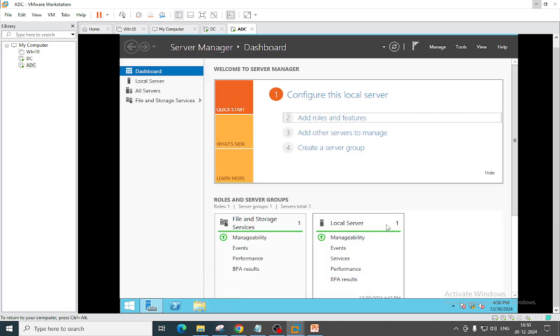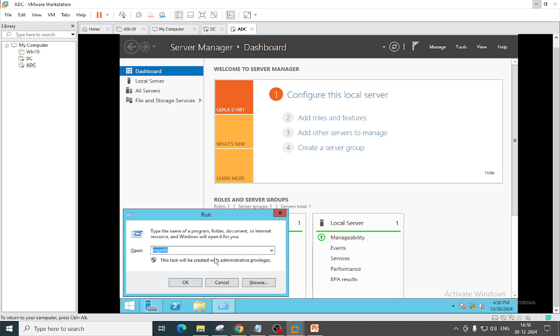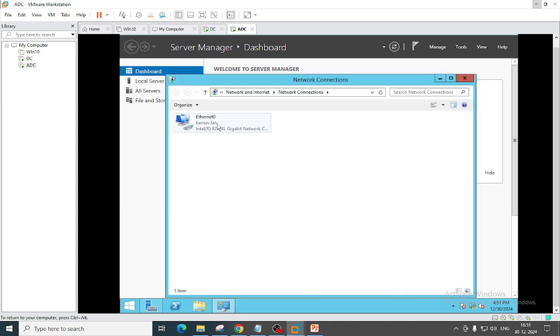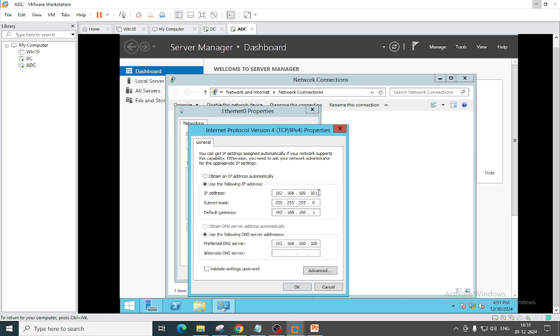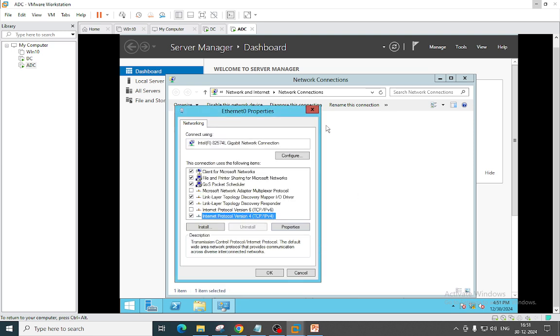And I have also set up the IP address and other things manually. Here you can go and check this. This is the IP of my computer server. This is the subnet mask. This is my gateway, and this is the IP of my existing domain controller, or I would say the first domain controller.